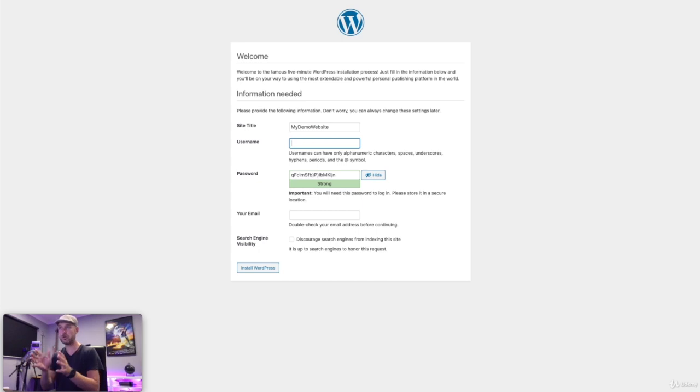So we're going to throw in a username and a password that is relevant, your email address, and then you can say discourage search engines from indexing your site. Now, if you're going to be having a public website, you want your website to be out on the internet, you probably do want search engines to know about it. So I'm going to leave that unticked because I do actually want that to happen. And let's say install WordPress.